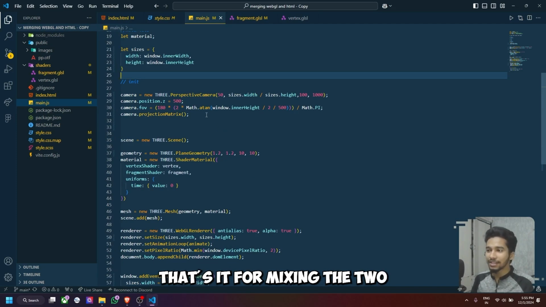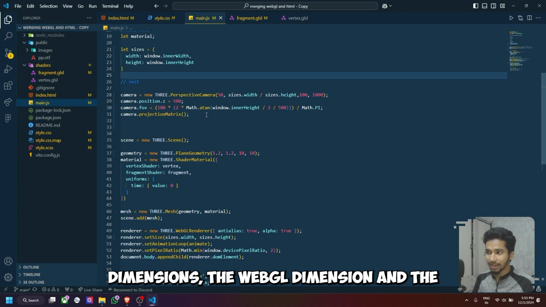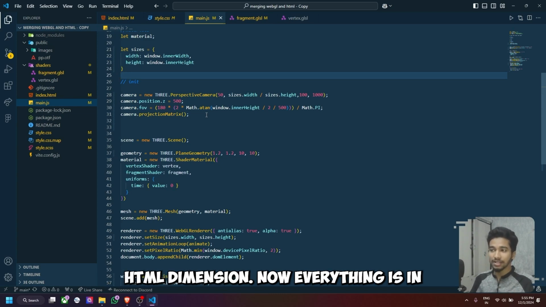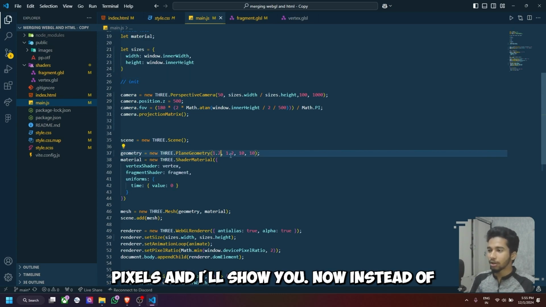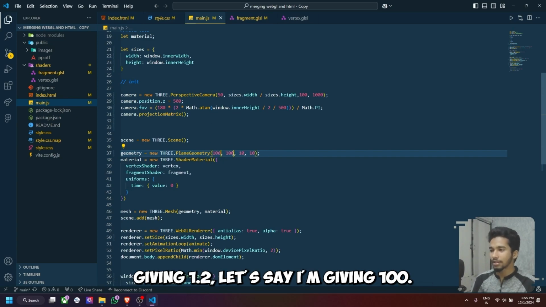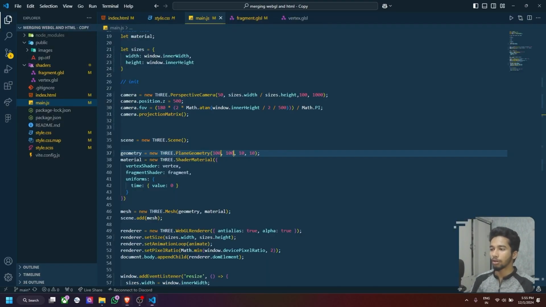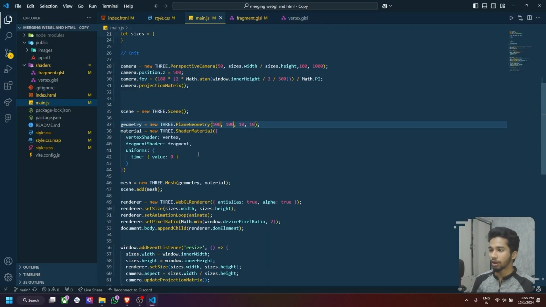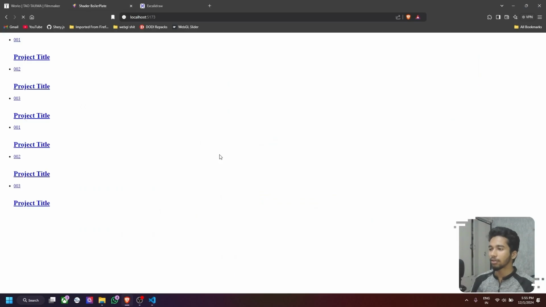That's it. Now that's it for mixing the two dimensions, the WebGL dimension and the HTML dimension. Now everything is in pixels and I'll show you. Now instead of giving 1.2, let's say I'm giving 100. Okay, I'm not able to see anything. Why?